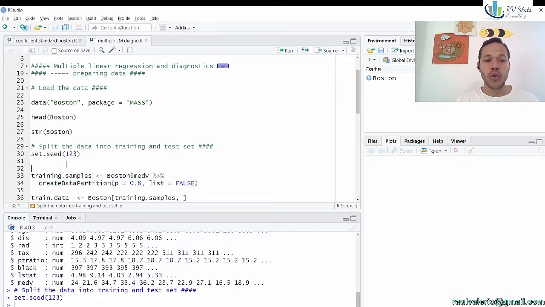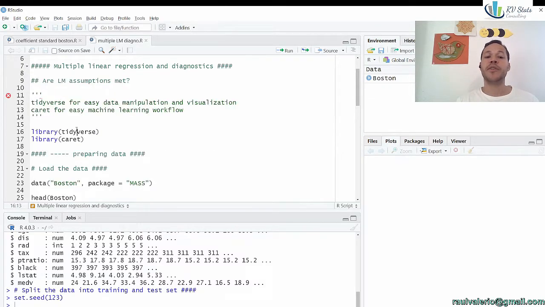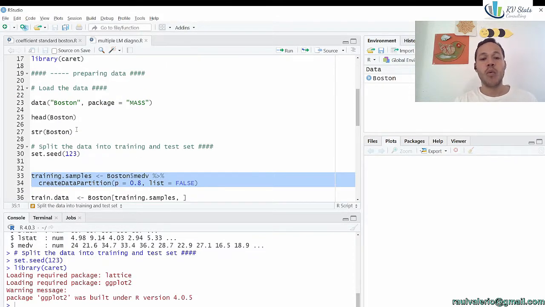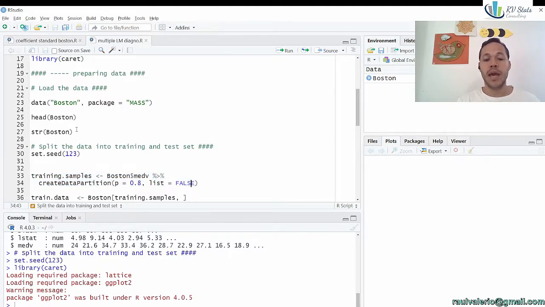For that, as you can see here, we need the library tidyverse. This library will allow us data manipulation, and caret for different workflows that we need in machine learning. Given the library caret, we can create a data partition. And for tidyverse, we use the pipeline. We're going to pass Boston medv, and we're going to create this partition where p equals 0.8 means 80% of our data is going to be for training, and the rest, that 20%, is going to be for testing.